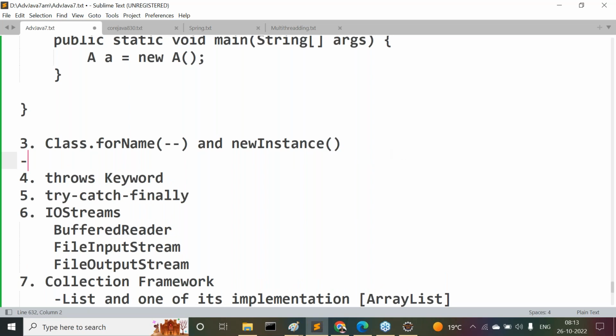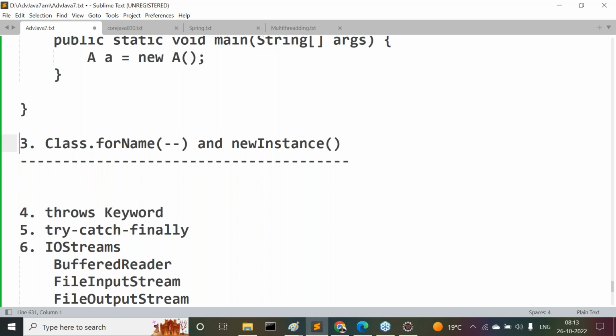Then what is the next topic, guys? Now observe carefully. This is the most important topic in JDBC. Without this Class.forName method, no JDBC program exists. But its origin is from core Java. It is not available directly in JDBC. It is available in core Java. So we have to understand a little bit of information about this Class.forName method and the newInstance method. Then after that, we are going to understand the points here.